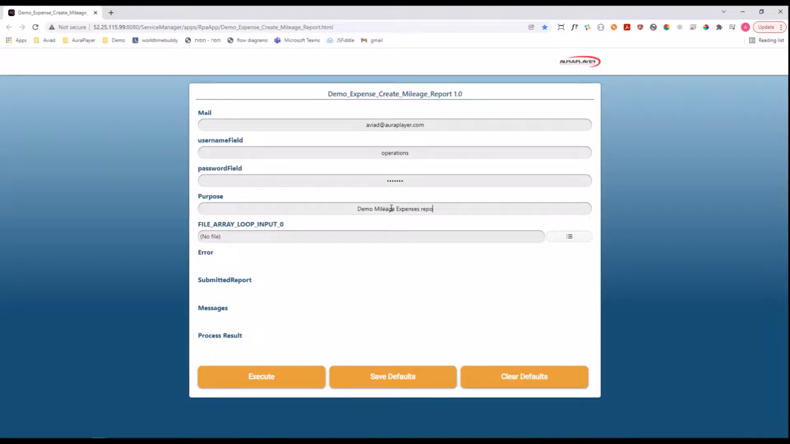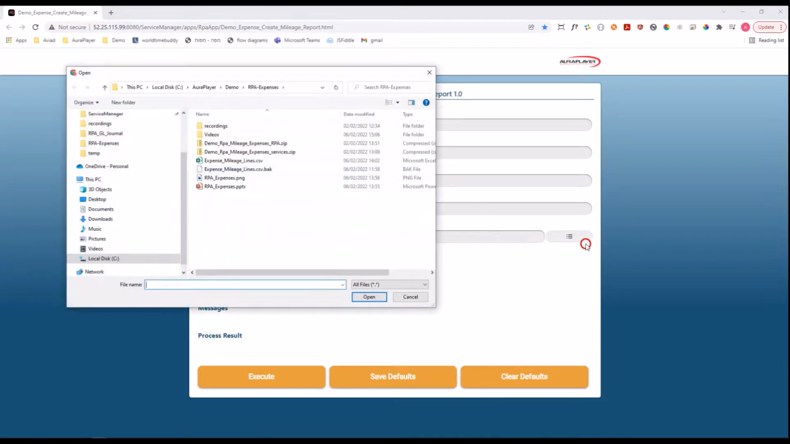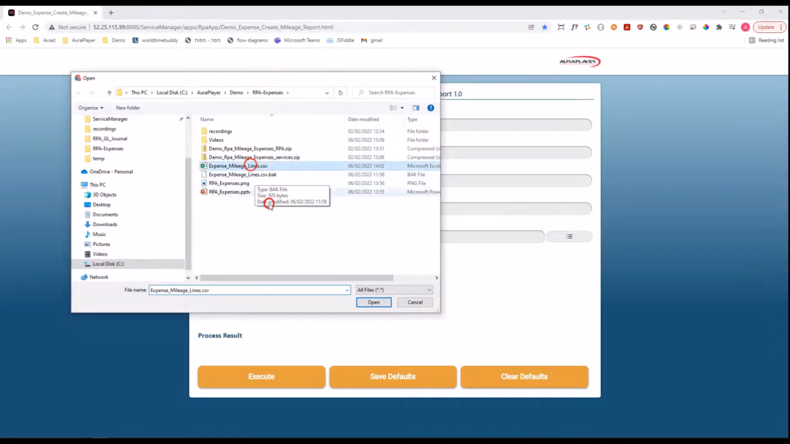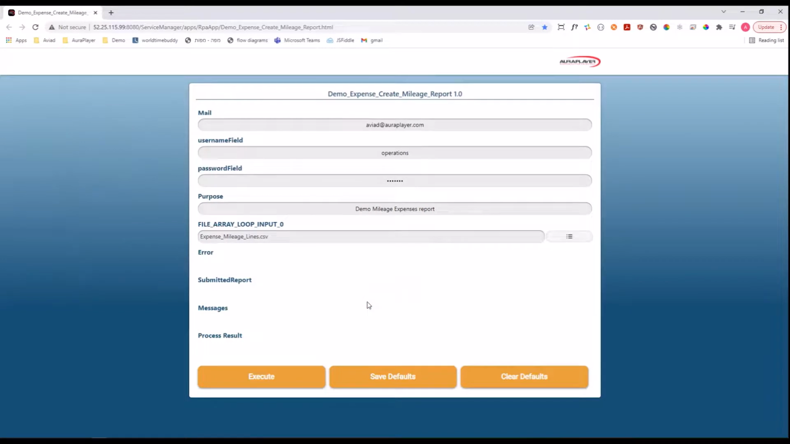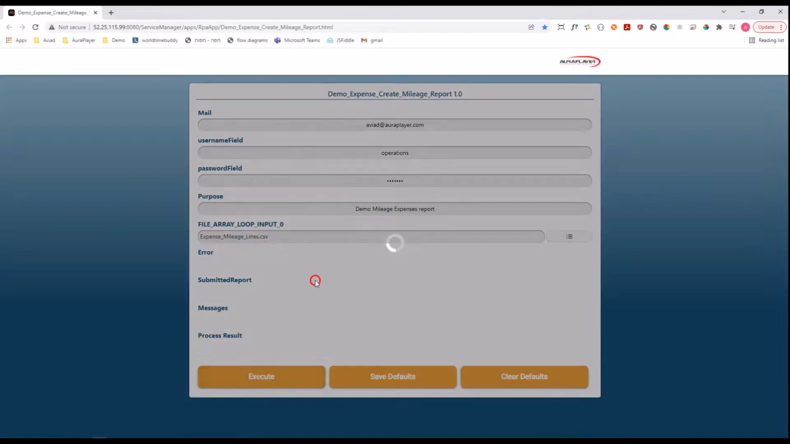expenses report. And the last thing we need to do is to upload the CSV file with all the mileage expense lines. So I'll push this button, open the File Explorer window and select the CSV file with the details, the one that we saw before. That's it. Now all I need to do is press the execute button here, and this will upload the file, analyze it, and create a new expense report for me on the EBS system.